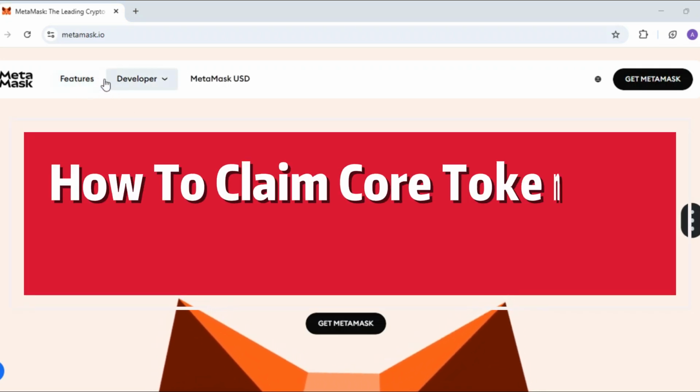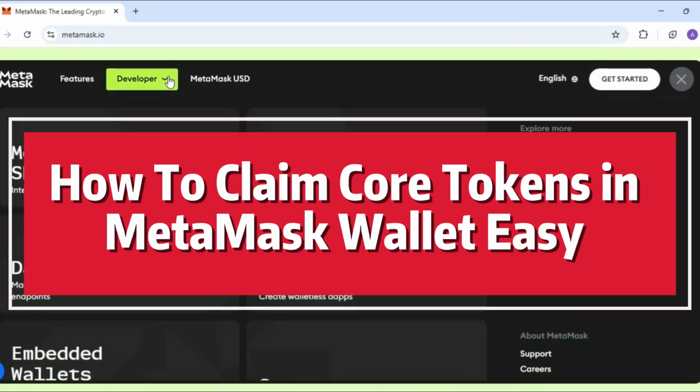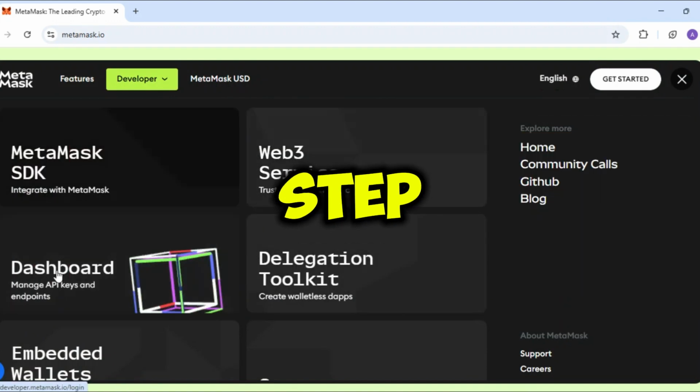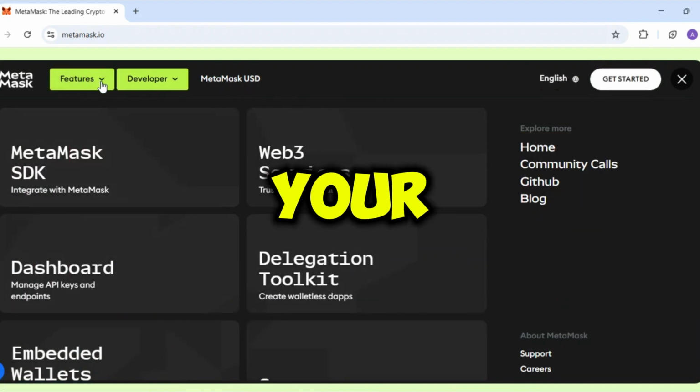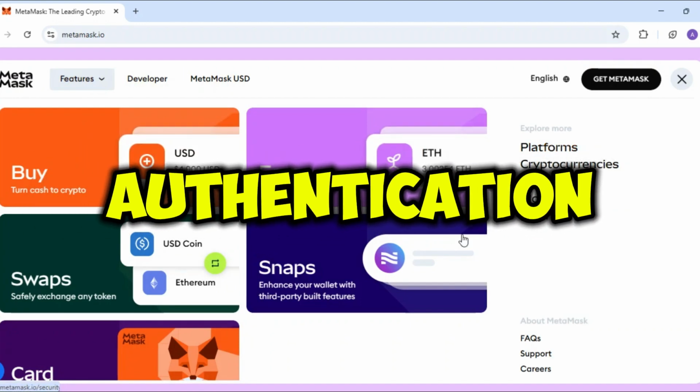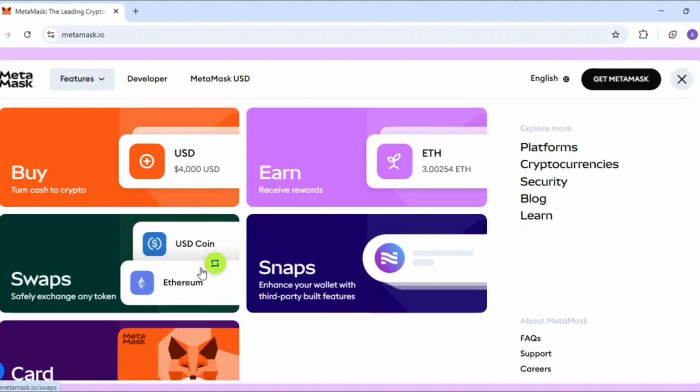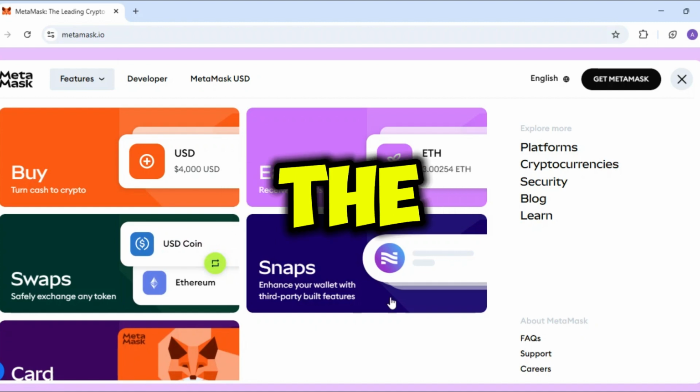In this quick tutorial, I'll show you how to claim Core tokens directly in your MetaMask wallet. Let's go step by step. First, open your MetaMask wallet on your computer and log in with your password or biometric authentication. Make sure you are on the Ethereum mainnet or the network specified by Core to receive the tokens.